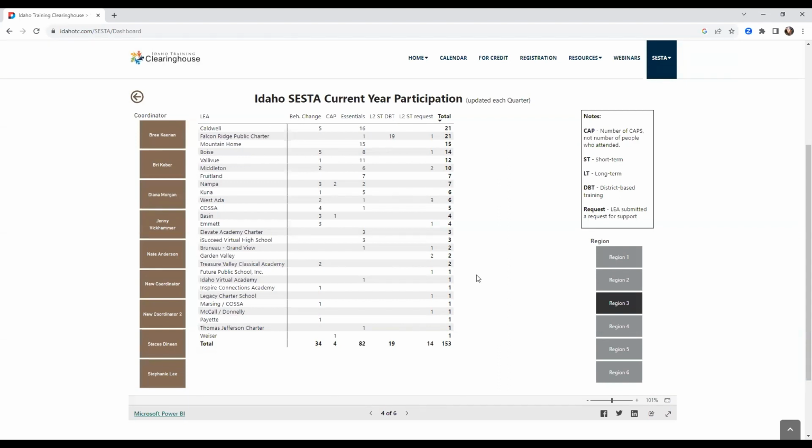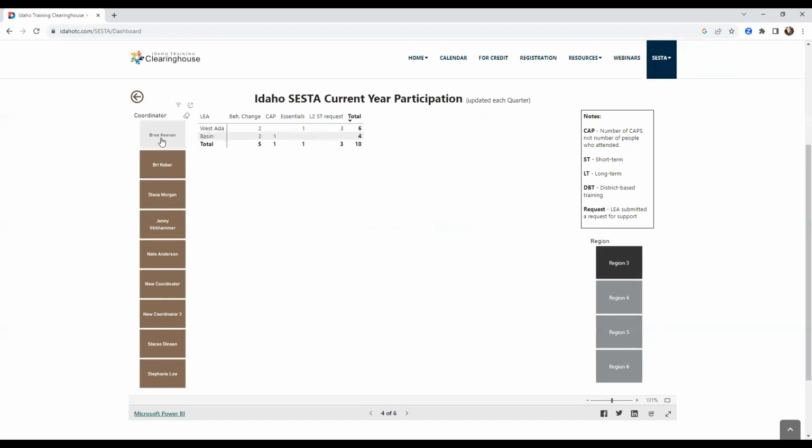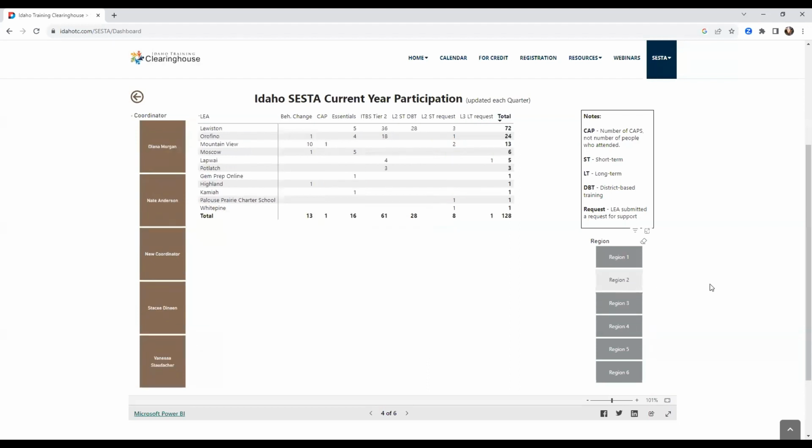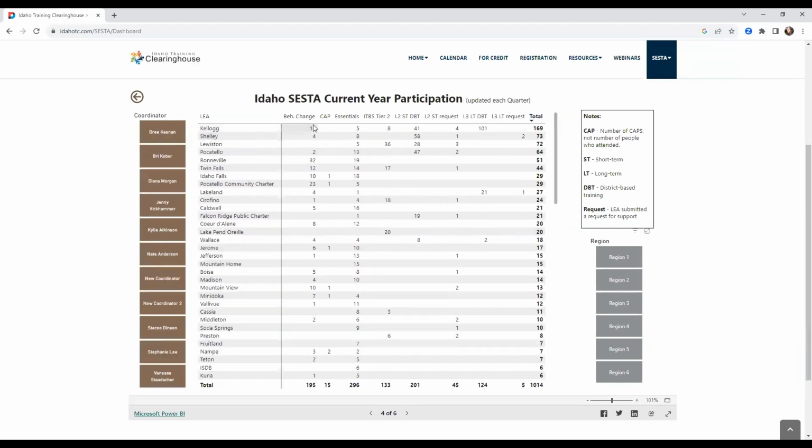One example of that is participation in current year trainings. This reflects participation from July of this year till September. From here, I can click on a coordinator name and view a filtered view, or a region name to view which LEAs have participated in our trainings and support thus far.